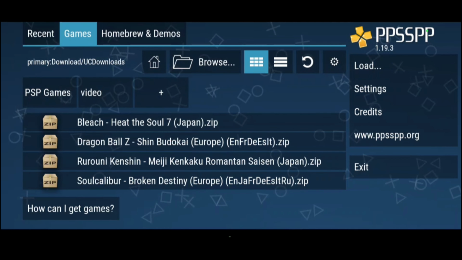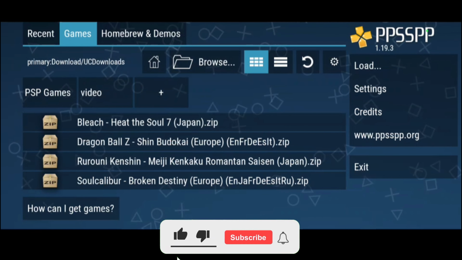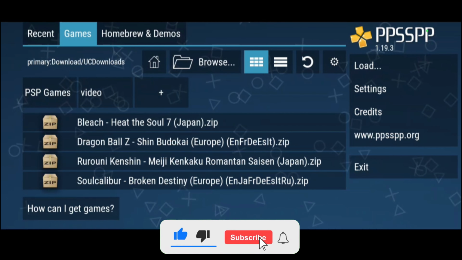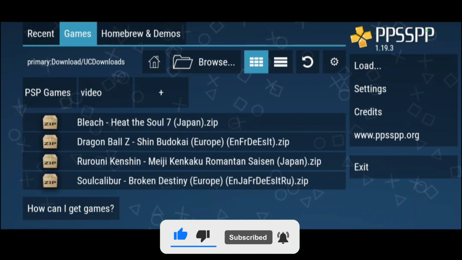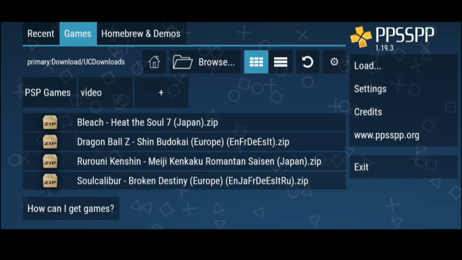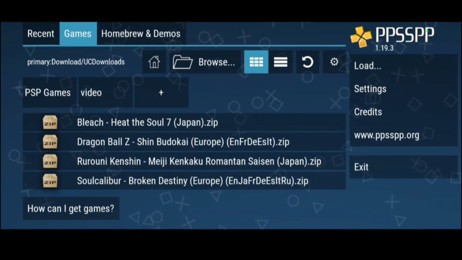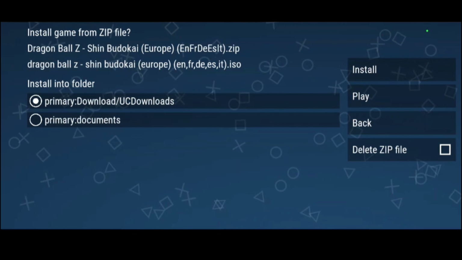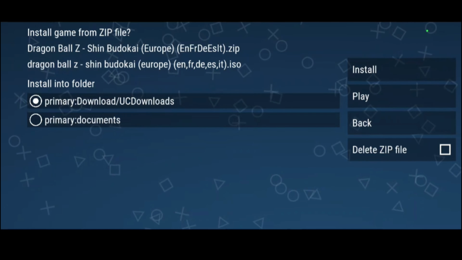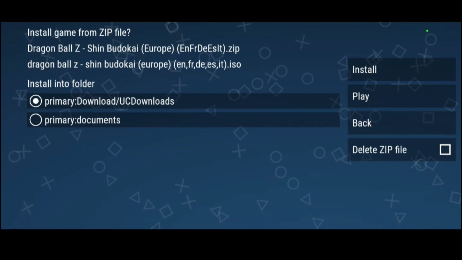Now that I've done this, you see that all the games are showing in here, but they are zip files, so they are not playable yet. In order to play these games, I have to install them. For this video, I'm going to be installing this game in here, which I think is Dragon. Yeah, so I'm going to be installing this game. Once you tap on any game, simply click on install. You can see it in here.